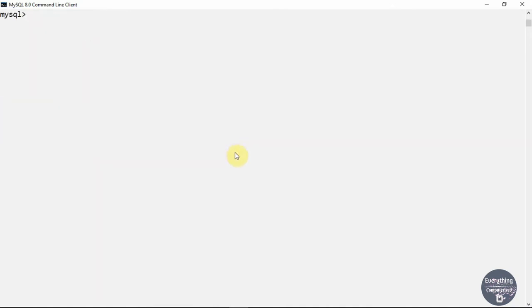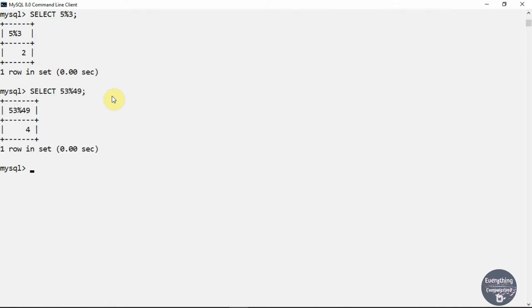Let's now take a look at the modulo operator. For that, you need to use a percentage sign. Our first expression is 5 modulo 3, and when we run this command, we get 2. When 5 is divided by 3, the remainder we get is 2. Let's take another example. I'll write SELECT 53 % 49, and this will give the result as 4. As you can tell, when 53 is divided by 49, we get a remainder of 4.